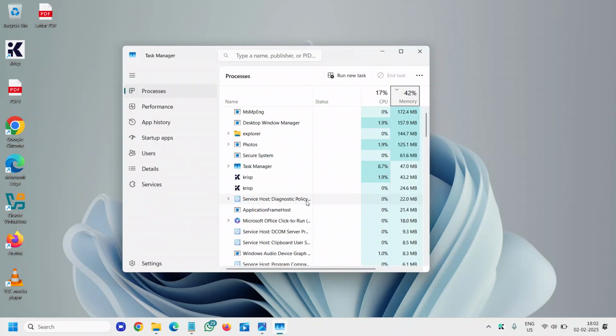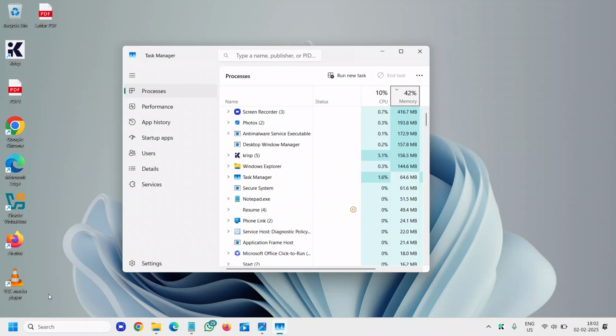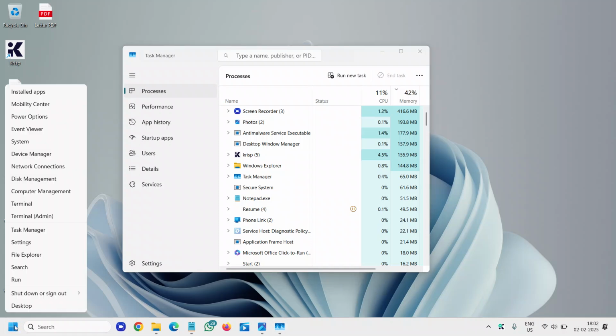This will open up the Task Manager for you. You can also press Ctrl Alt Delete and then open the Task Manager. Or you can right click on the Start icon and open the Task Manager.